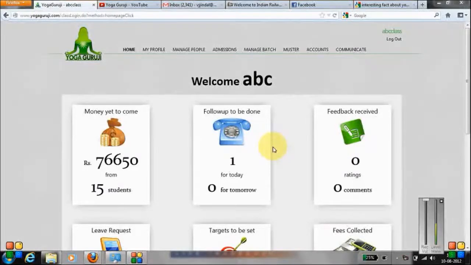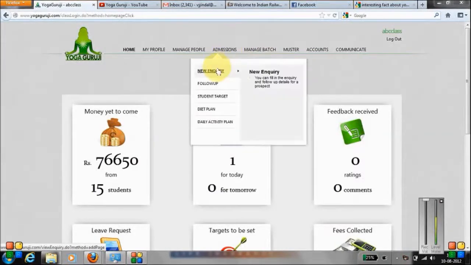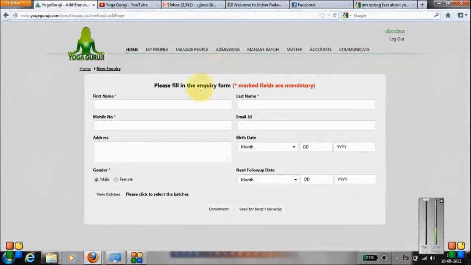In this section, we'll let you know how to take down the inquiry when a student comes down to get himself registered for a class which is running at your location. So you go down to admission, new inquiry, and put down the basic details: first name, last name, mobile number.